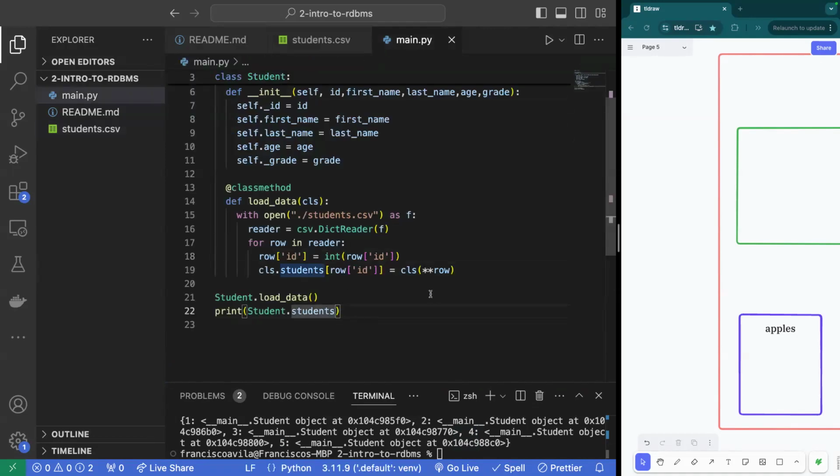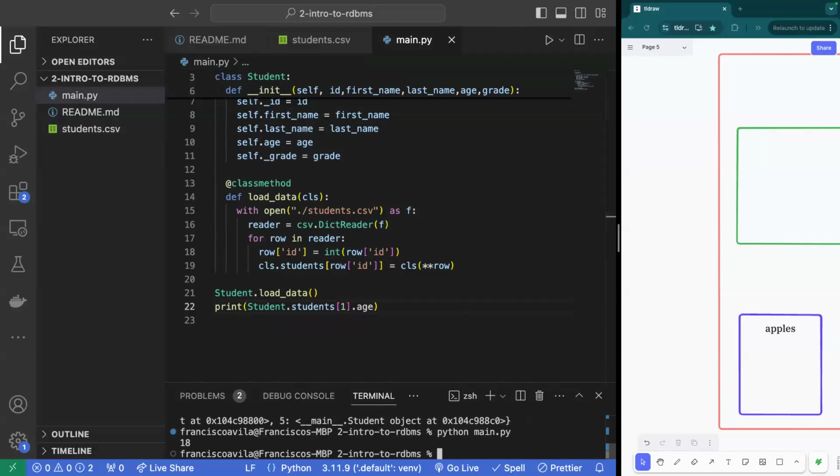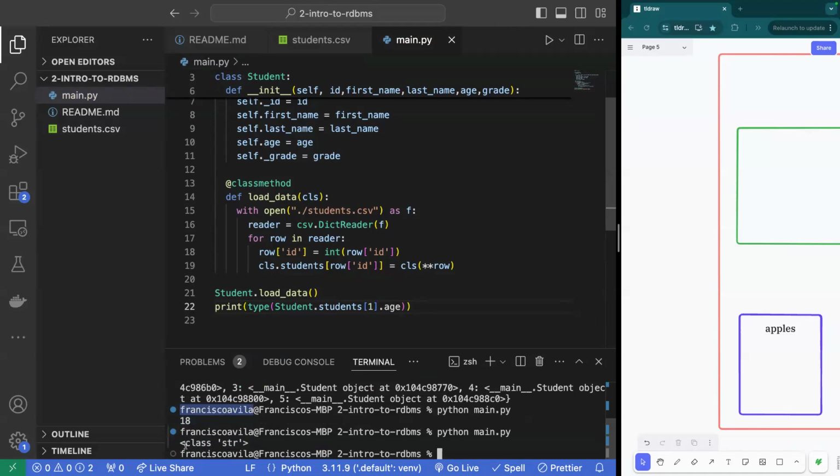Let's say print students, I want @1 .age. So we get string, and maybe if I utilize the type operator here, it will let me know what kind of type it is. Yeah, so it's telling me, hey, this is a class of string. But that's not necessarily something that I want, right? What if I want to change this using some mathematical operator later on? Well, I wouldn't be able to do so because it's a class string.